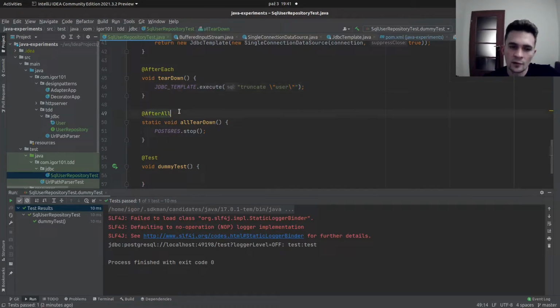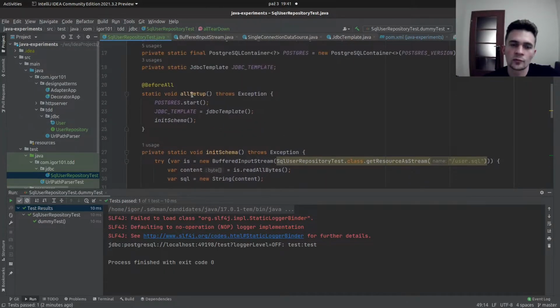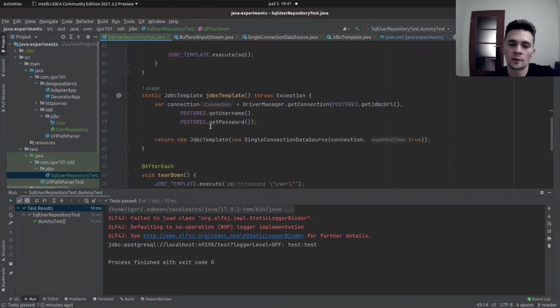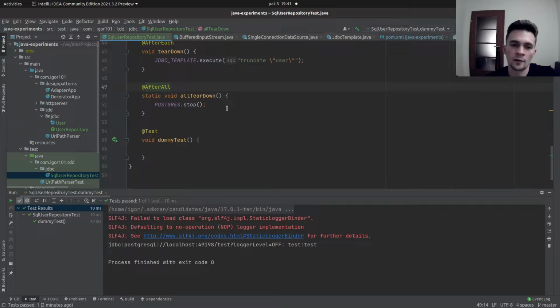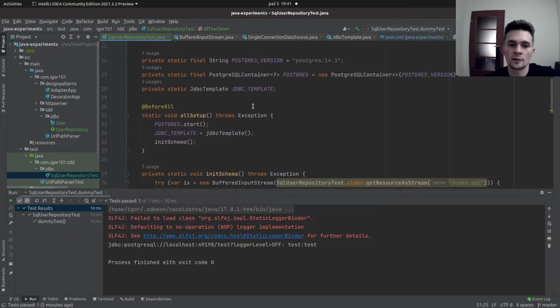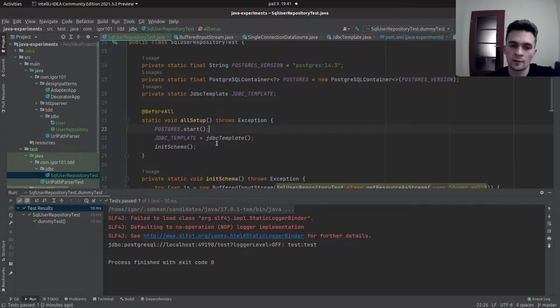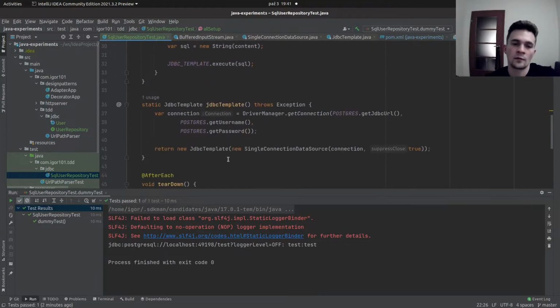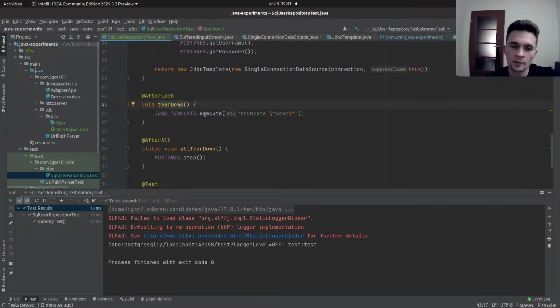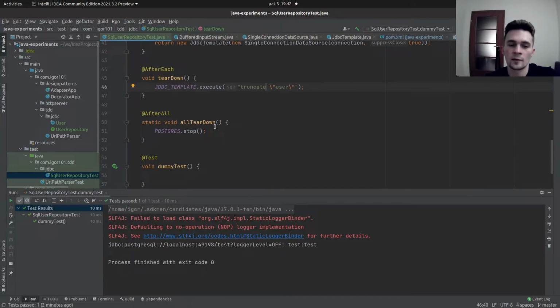And after all is called similarly to before all, after all of our tests are done, and we are stopping the Postgres container. So basically it is starting before all tests, then we are running our tests. After each test, teardown is executed so that we are clearing all of the state in our database, so we can start fresh. Each test can start without state from the previous one, and after all of the tests are done, we are stopping the database.